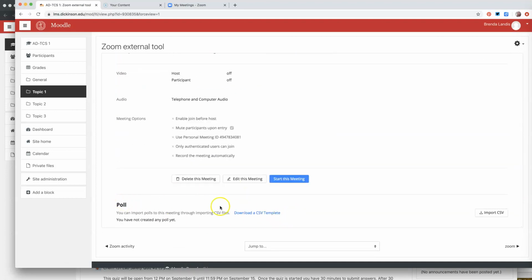And also you can see down here that once I have that created, it does give you the poll option. So you can create some basic polling for within your Zoom meeting. So you can poll your students and ask questions. So I'm not going to go into that right now, but this plugin tool does allow you to do that, so you don't just have to go back.